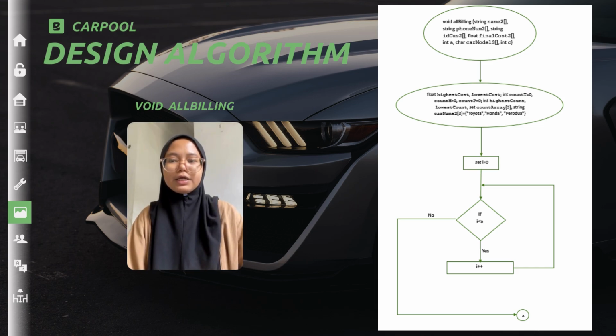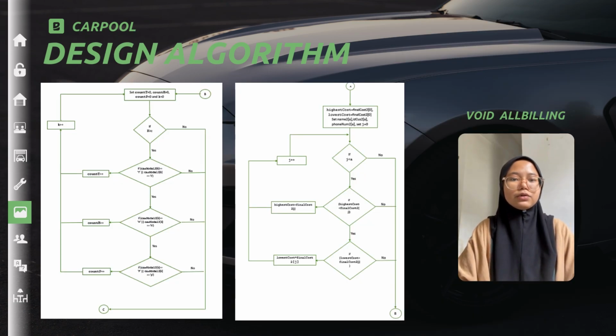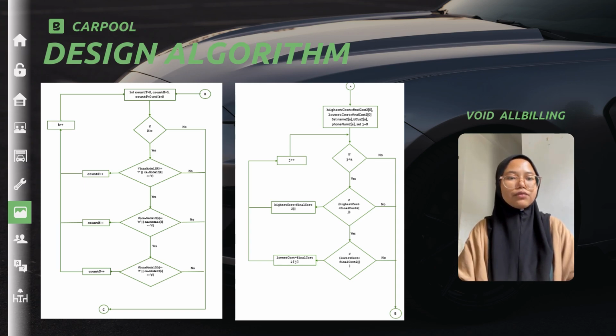We will set i equal to 0. Then if i is less than a, we will go through by i++. If no, we will go to the second function. And then the i++ will go back looping to if i is less than a. Then the initial values are set, like both highest cost and lowest cost are initialized to final cost2[0], meaning the first customer's cost is assumed to be both the highest and lowest until comparisons are made. The loop variable j is set to 0.